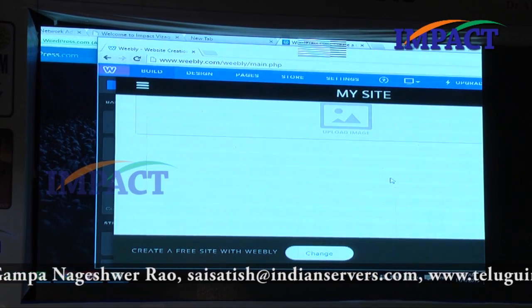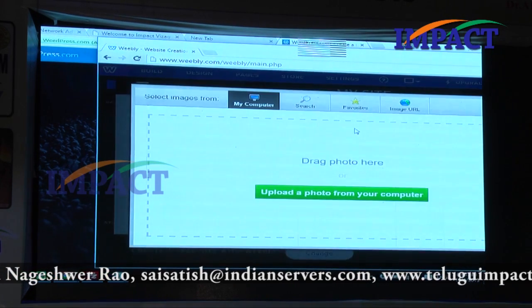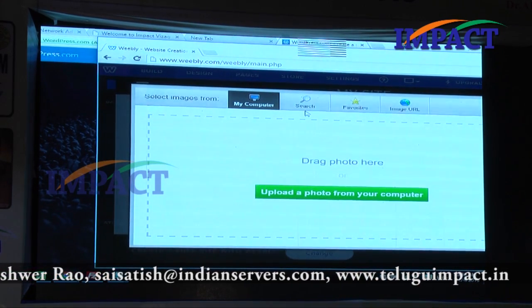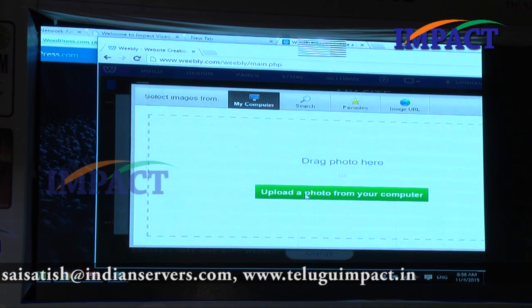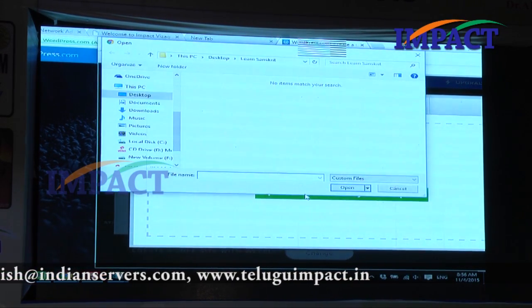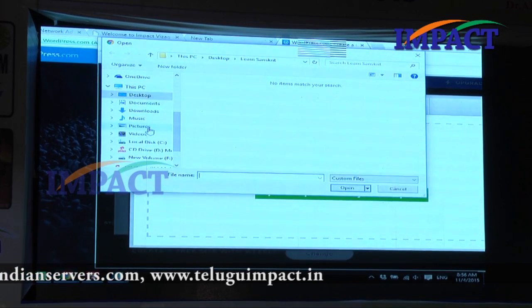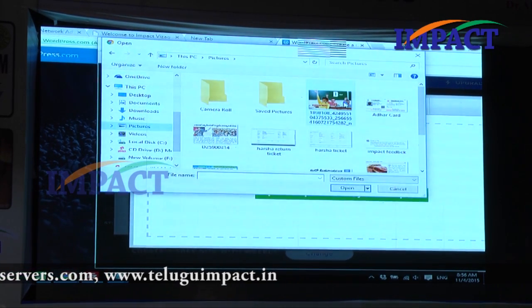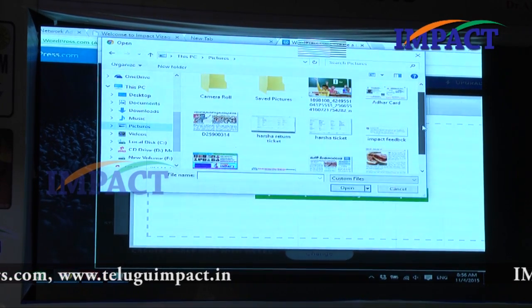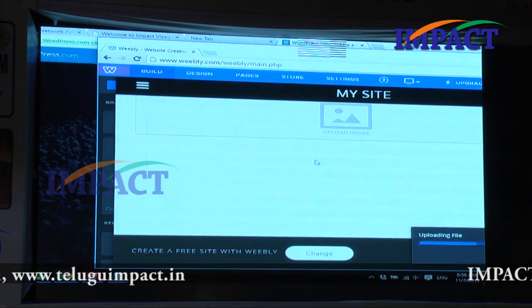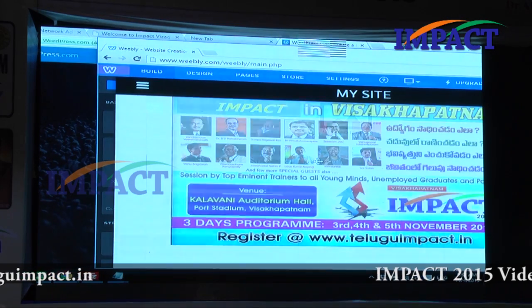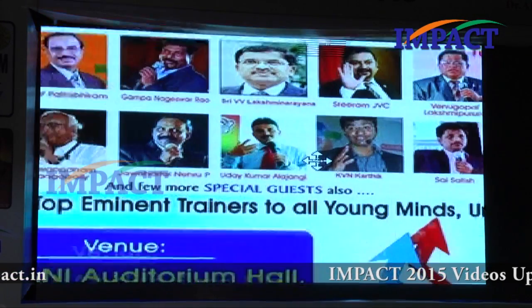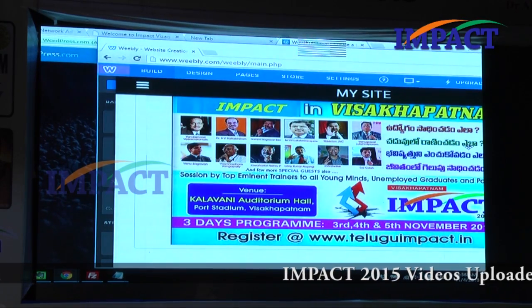Click and dragging is done. Now select the image. If you want to upload the image from your website, you can upload that particular photo from your computer. Let me select a sample website. For example, let me select the theme. I'm just uploading the poster of Impact. Yep, I just uploaded the poster of Impact.